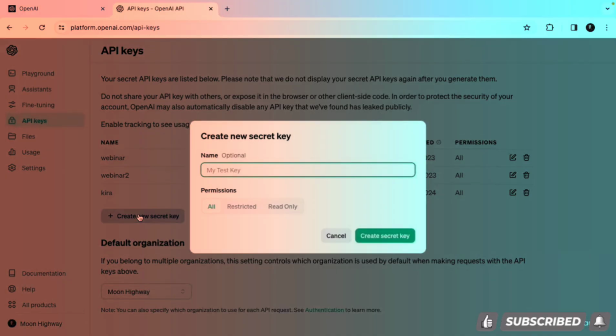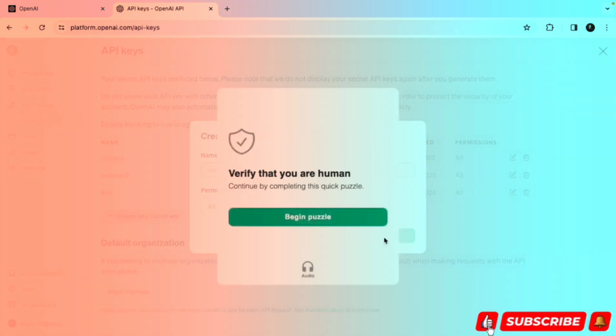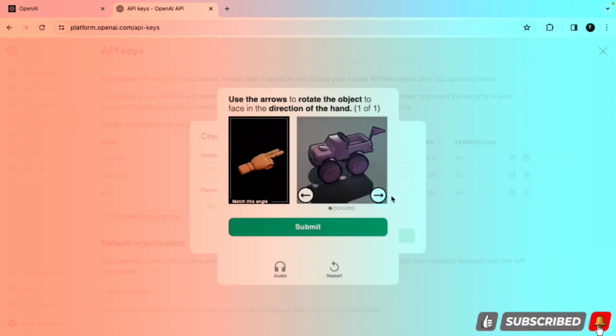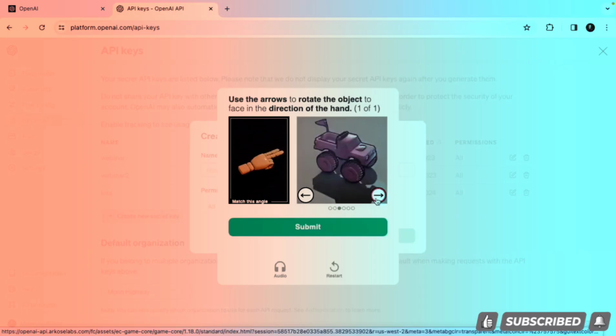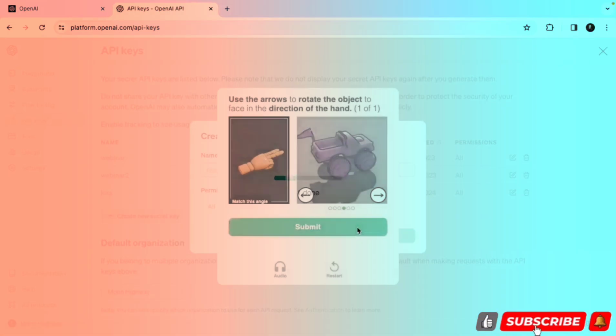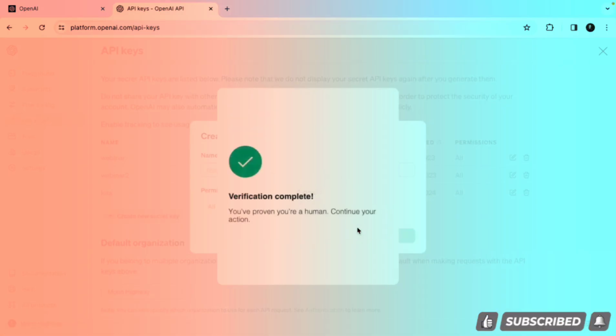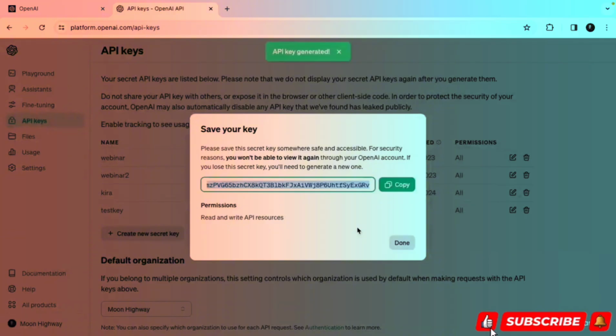You give it some sort of name, which doesn't really matter what the name is. I'll call it test key. This is going to create that secret key after, of course, I prove that I'm not a robot. To use robots, you can't be a robot, right? So we'll copy this. Just know that you're going to have kind of one-time access to this API key. When you come back, you won't be able to see it again, but you would be able to generate a new one if you wanted to.